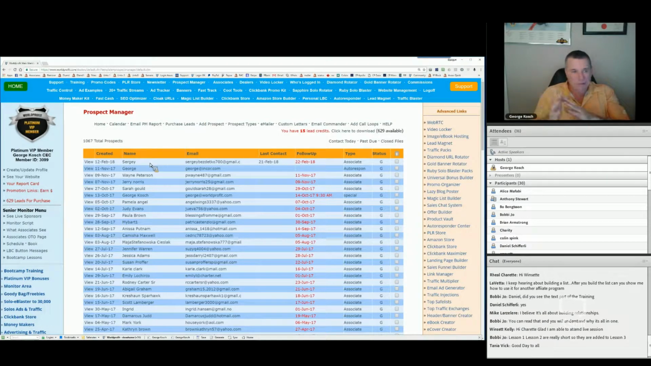The system is automated. You bring in leads, they go into your prospect manager automatically. They're put down as an associate in your associate list. And another area that's automatic is this: who's logged in. This was created before the Live Business Center.